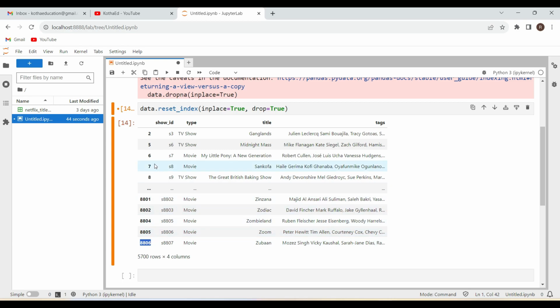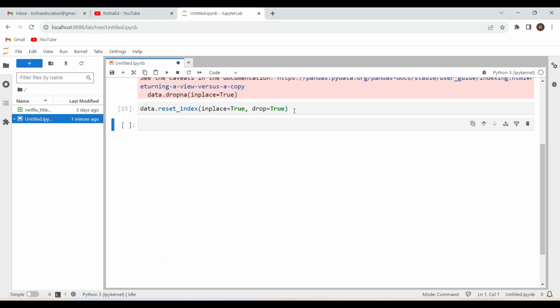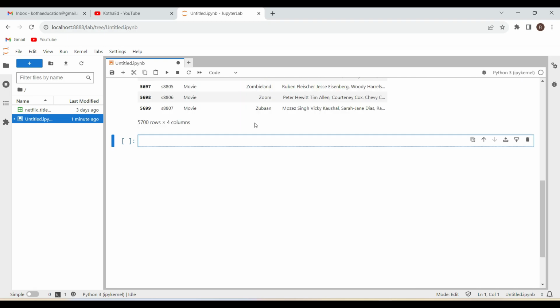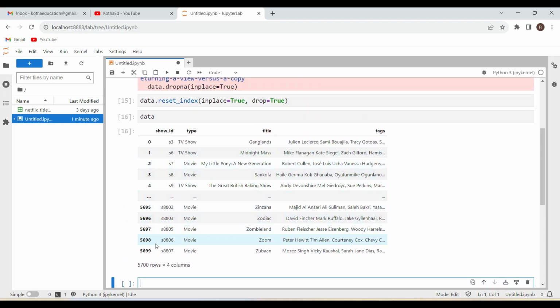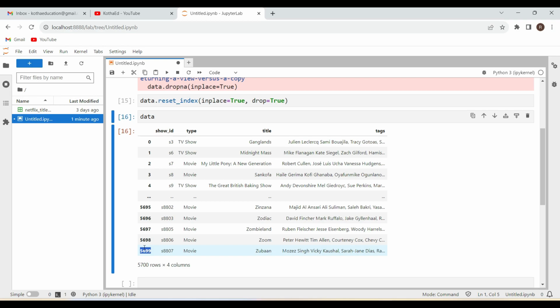So somewhere in between, if you see here 2 and 5, 3, 4 are there, so we can delete those entries over here, and then it will reset the complete index. Okay, shift enter. Yes, that's done. Now let's run the data. See, now the index has been changed to 5699.